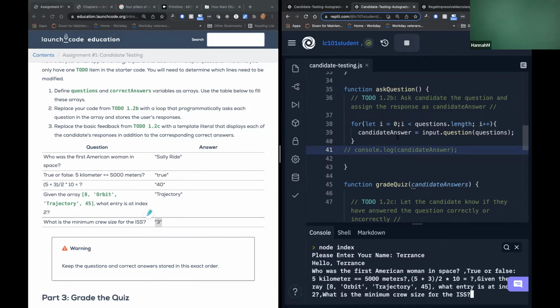So, anybody? Go ahead. You have to use the bracket notation. Okay, where would I be using that? Where would I put it? In the parentheses, it'd be questions, the bracket notation with I.